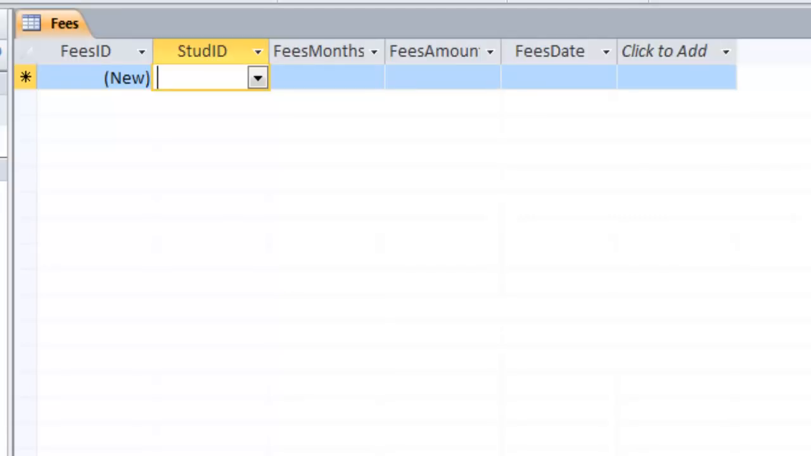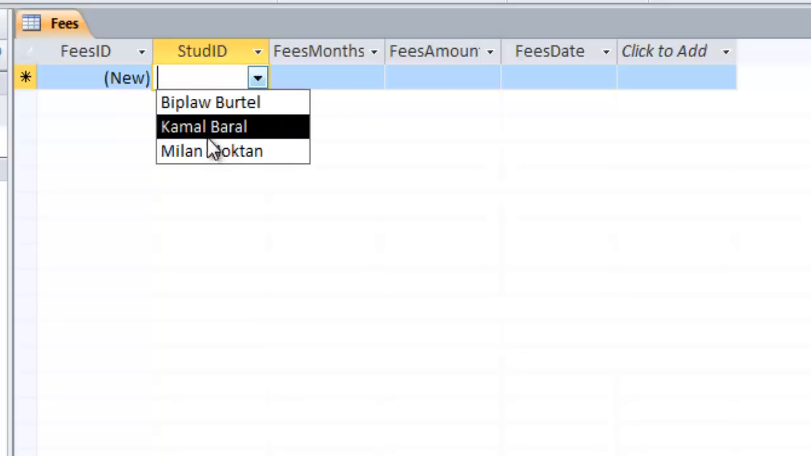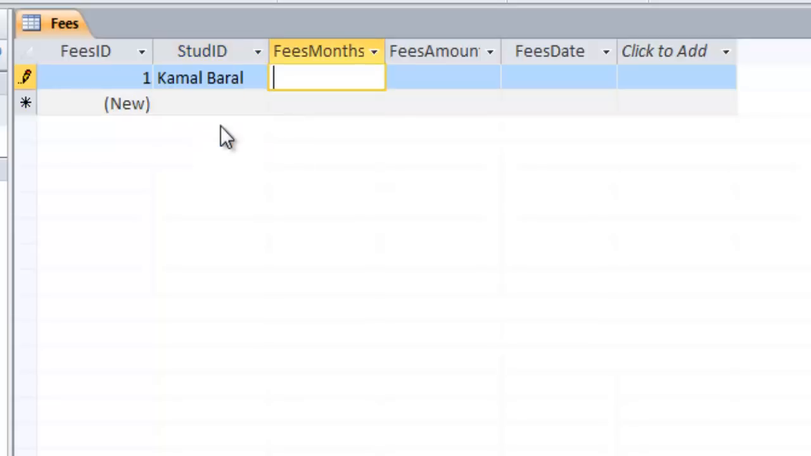When you came to this student ID by pressing tab, now notice the drop down box here is placed automatically. If you click the drop down box, you will see all the names that you typed in the student table. This is what we had configured this field to work in this way. Here you can just choose Kamal Baral, press tab.